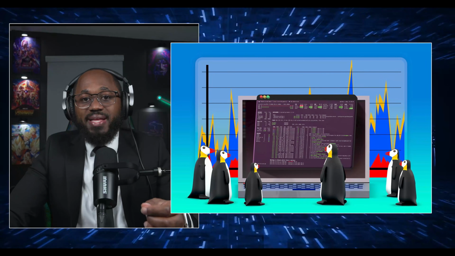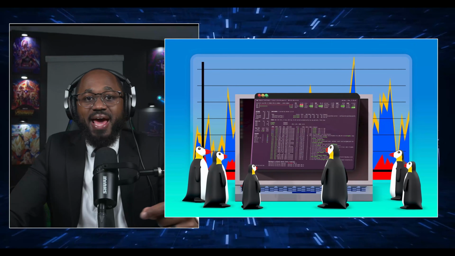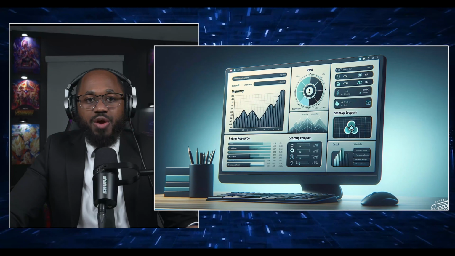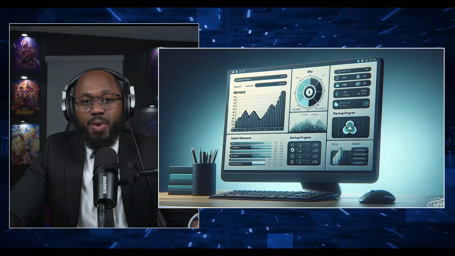There's also a monitor and manage system resources aspect of this. You can use tools like htop, Glances, and vmstat for real-time resource monitoring. Stacer offers a graphical interface for managing startup apps, cleaning system logs, and monitoring performance.